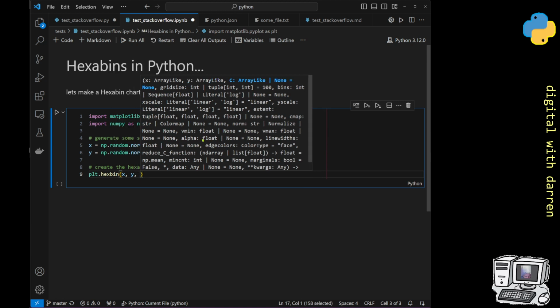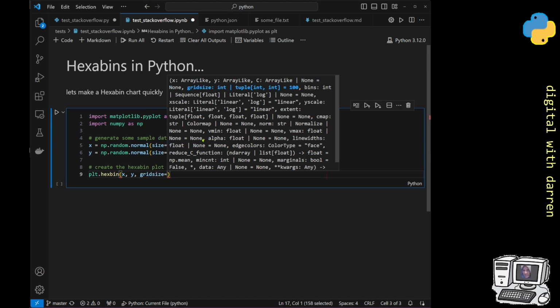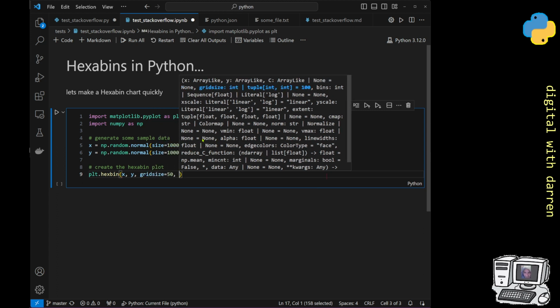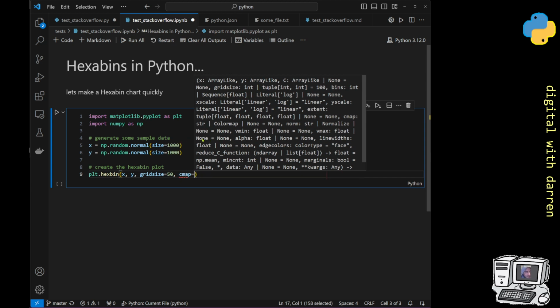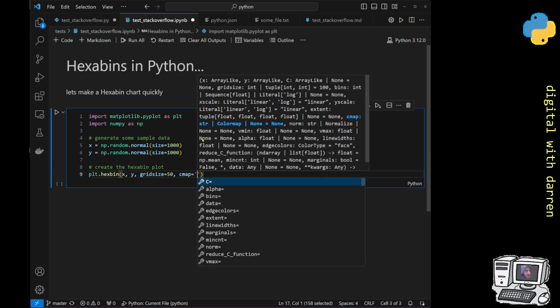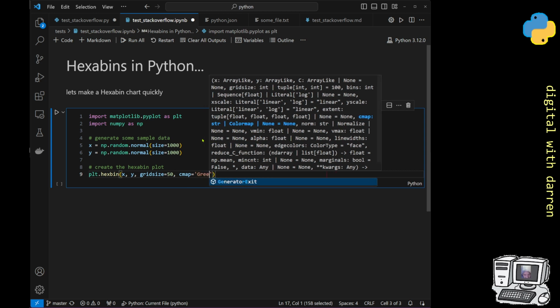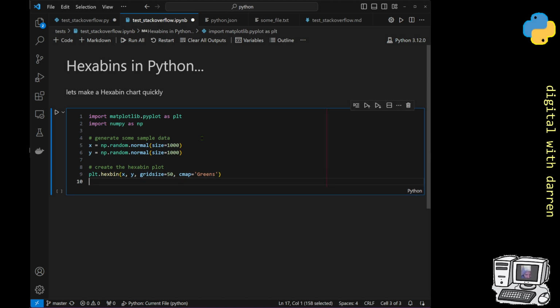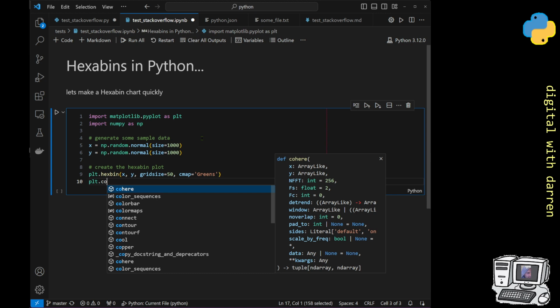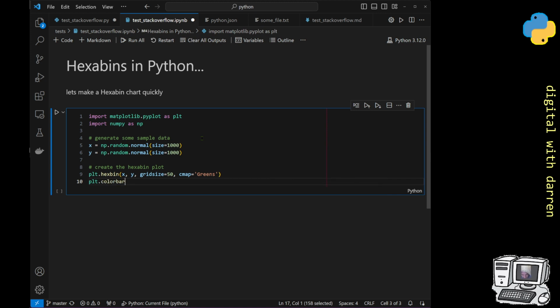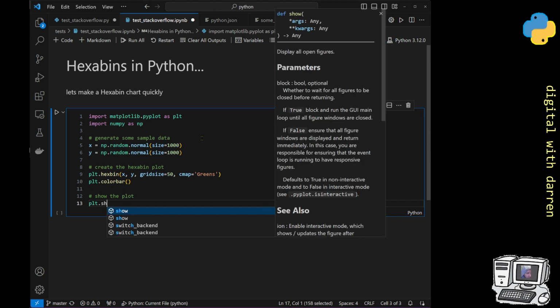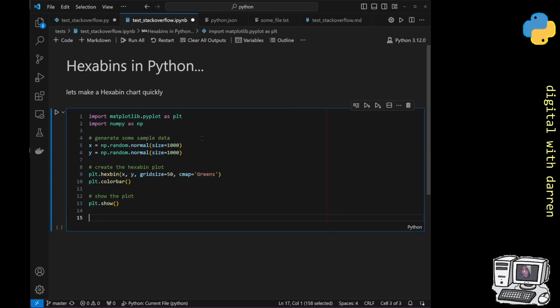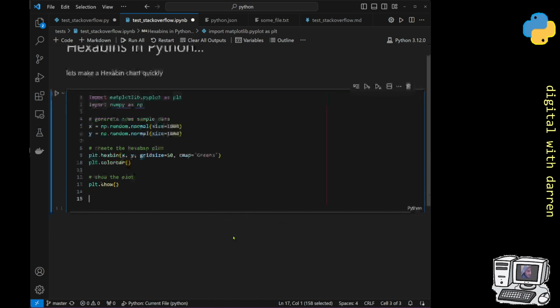And then we are going to say that the grid size is equal to 50, and we will assign a color map. So color map is equal to, we can choose from the various different color maps. One that I know of is Greens, so just like that. And then we will also do a plt.colorbar. We will add a color bar to the side of the plot, and finally we will show the plot with a plt.show, and this should produce a chart, and the chart will be just down below.